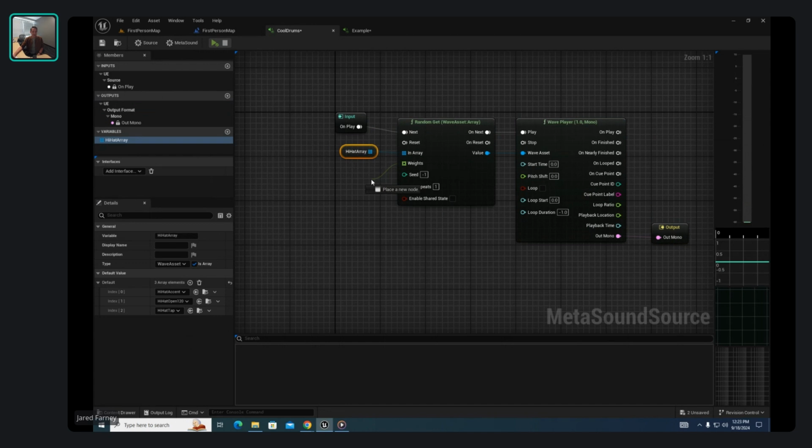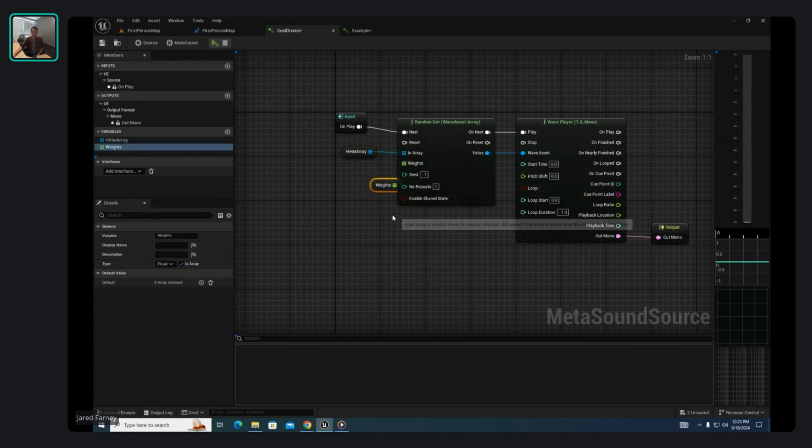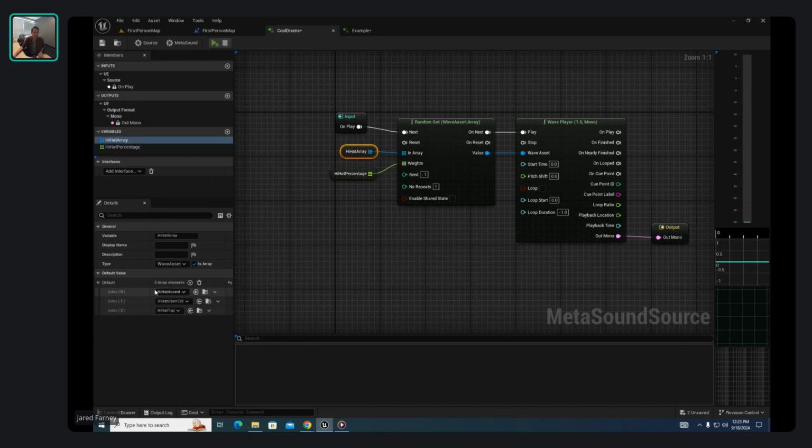Another way that you can create variables is just by dragging off this way and then saying make a graph variable. I'll just call that hi-hat percentage. All right, so we have an array here. If you remember, we had 3 elements in our array. 0 was accent, 1 was the open, and 2 was tap. So I'm going to create 3 here as well.